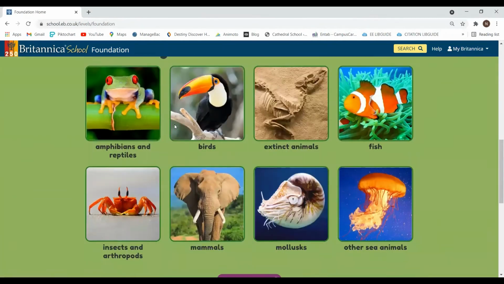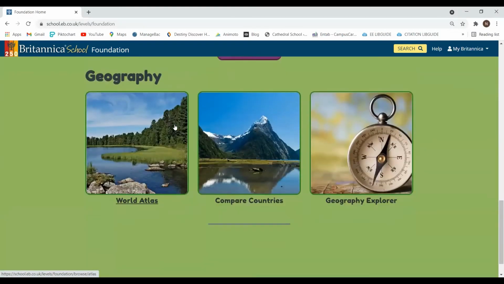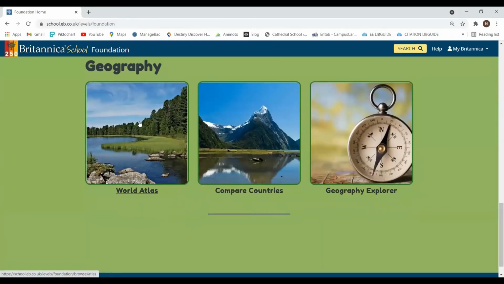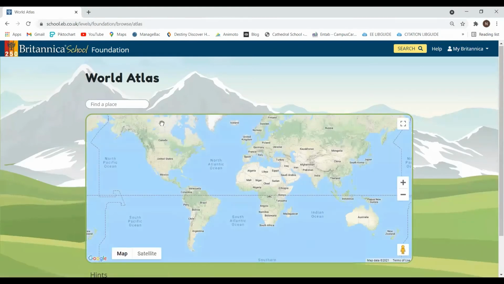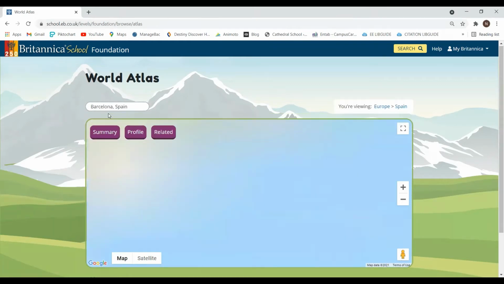Next, we move on to the geography aspect. Here you have 3 things: the World Atlas, you can compare the countries, and this is the Geography Explorer. Now in World Atlas, if you are looking for information about a particular place, you can just search for that place. So supposing I am interested in finding information about Barcelona.